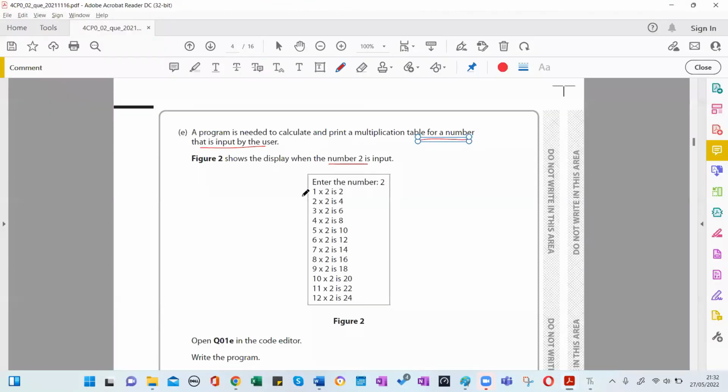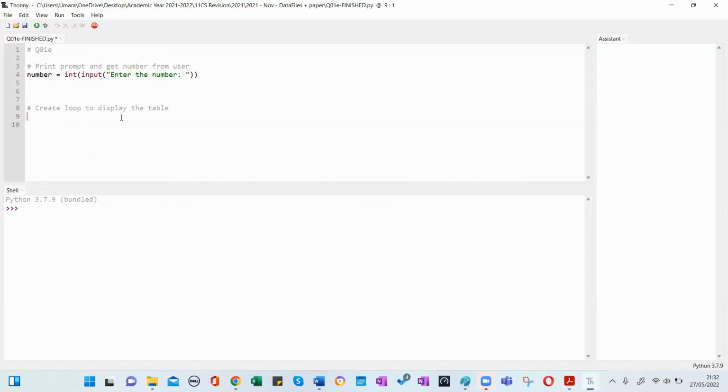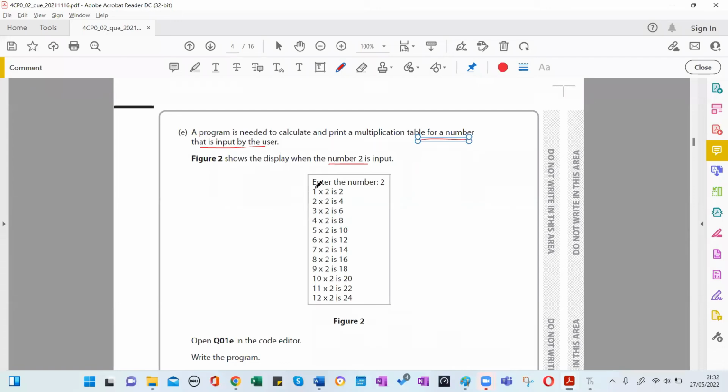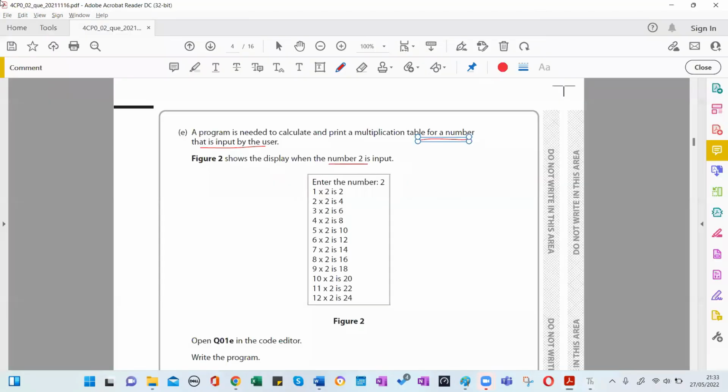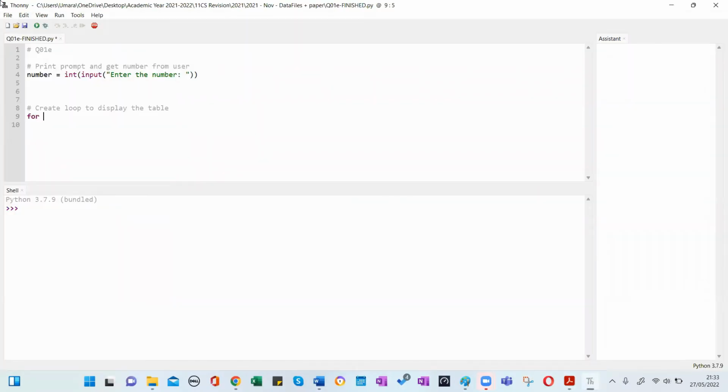Okay, so once that is done, create a loop to display the table, right? So how should we do it? We should have a loop which goes from 1 to 12, right? And if we put that into a number or another variable, we can multiply that variable with this number that we input. So how about a for loop? What's the variable you used? Index. Okay, you can use anything, but fine.